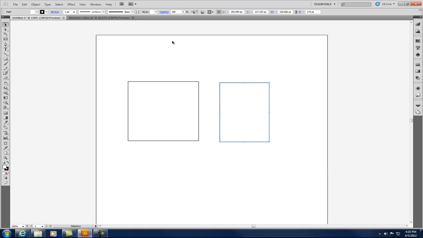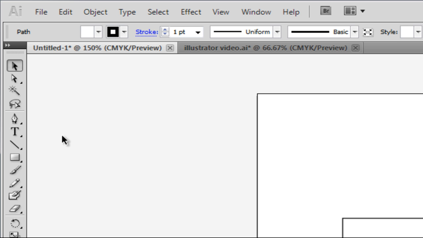Now, what happens if I don't really like the anchor points that I have? I can use my direct selection tool, that is the white arrow, and I can move these anchor points around. There are two selection tools in Illustrator. One is called the selection tool, and that's the black arrow. Every time I say selection tool, I mean the black arrow. Every time I say direct selection tool, I mean the white arrow.